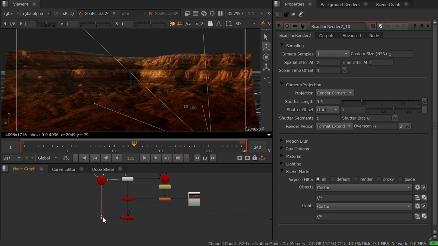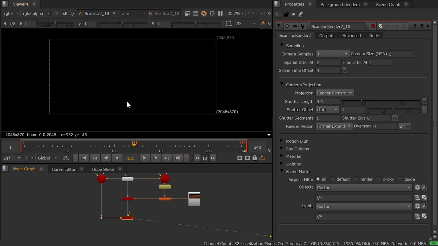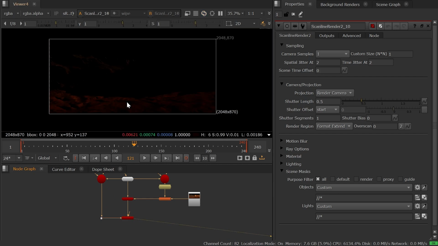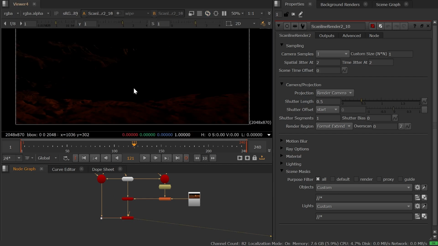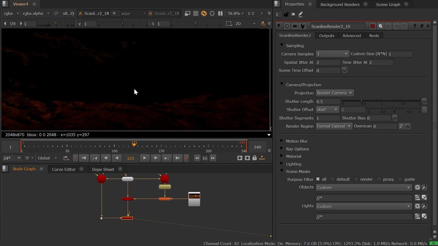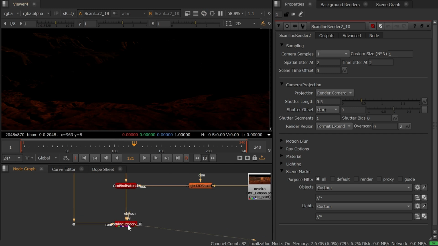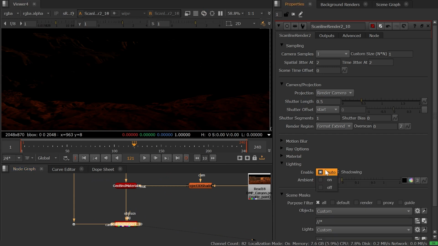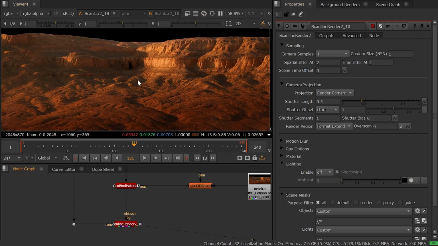So let's have a look at the scanline render for this, and it's good. So it's quite dark, and that's okay, but we can see that there is something happening in here, and that's because there are the lights that are embedded into the USD scene. So we could either hide them, but actually because we're doing a projection, what I want to do is turn off lighting. So under the scanline render, I'm going to go under my lighting tab, and I will change this to off. And then now we have our projection coming through.